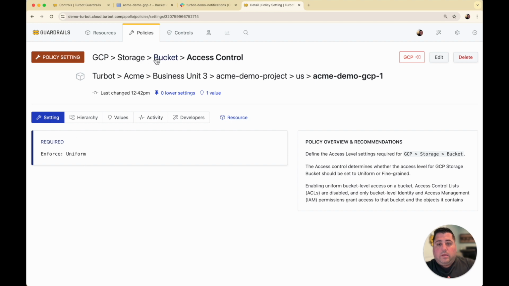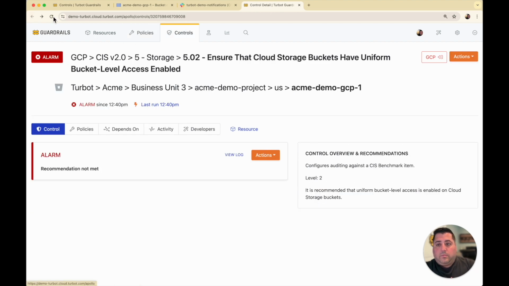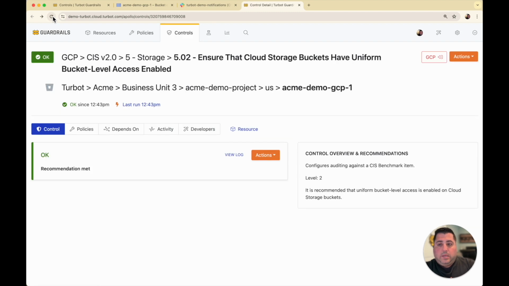Now the Turbot Guardrails policy is set to enforce uniform IAM configurations. Guardrails will go and update the control. So go back to the recommendation, go and refresh. And now we'll see that Guardrails had set the configuration. Turbot Guardrails then reevaluated the control, and now you're in a green state.